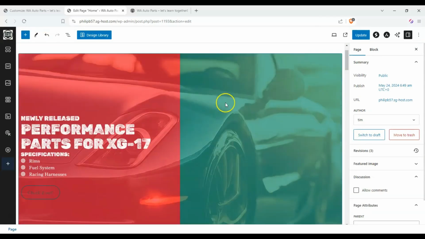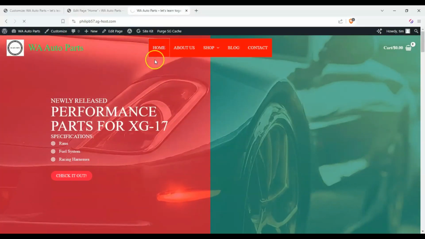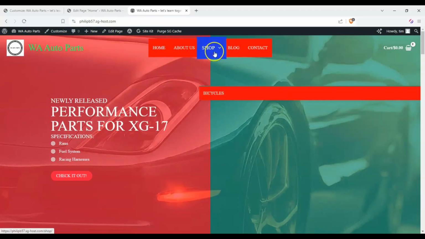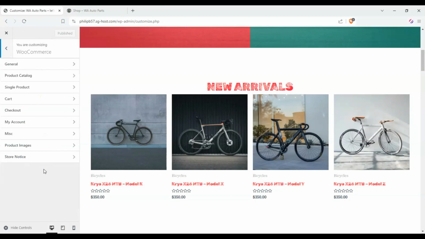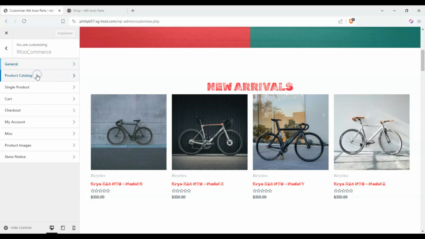Okay. So once we've customized our site and how it looks, and we removed some of the blocks, how about changing our shop layout? So let's go back here to our customizer and click on WooCommerce. From here, we have a lot of different options. So we can customize global options here, but let's go ahead and change them individually.